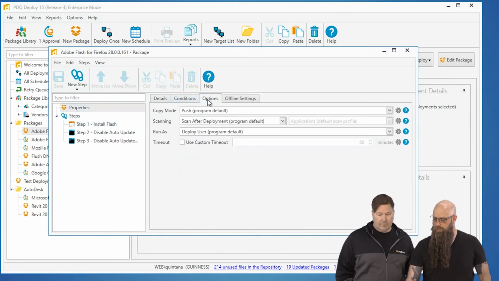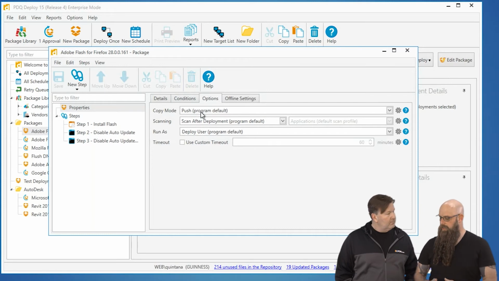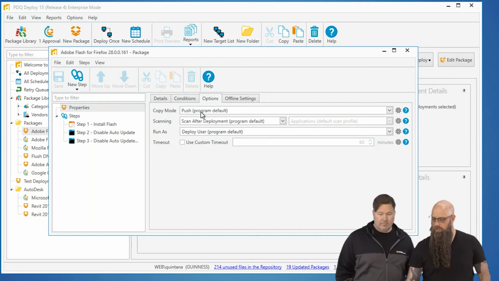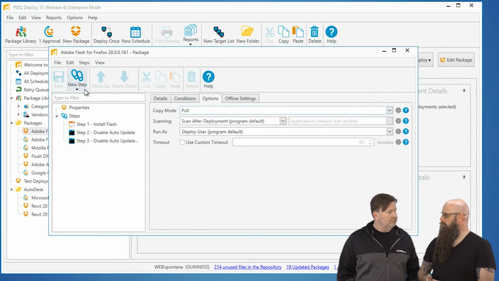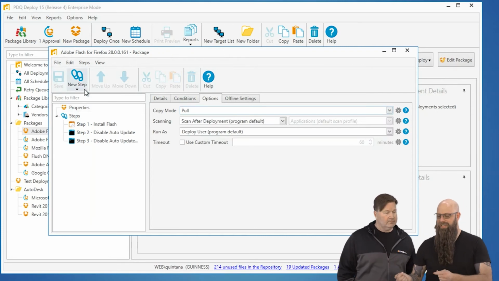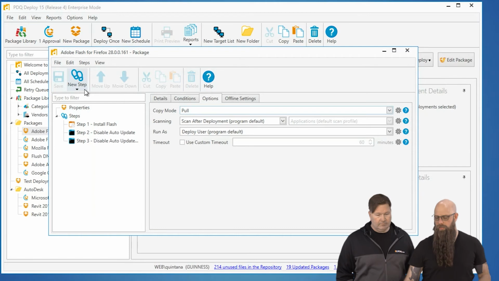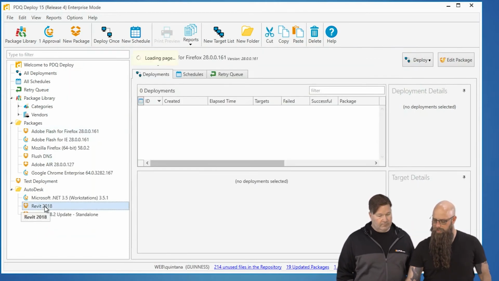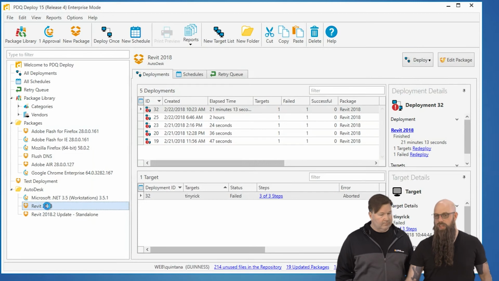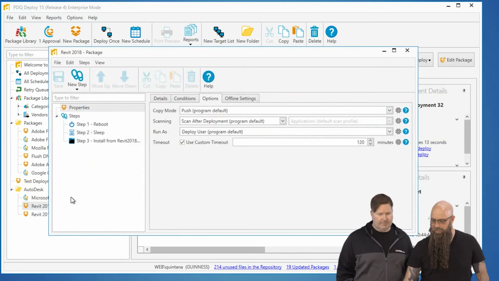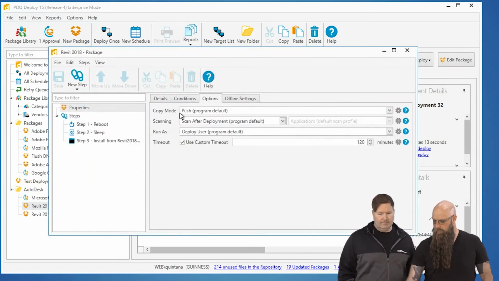You can go to options and the copy mode, it says I'm using the program default, but I'm going to hard code that to pull. So only for Adobe Flash for Firefox, this particular version, it's actually going to use the pull since the install files live on a file share. You can do the same thing for Revit, because Revit is a huge, absolutely, 15 gig deployment. We're going to change that one to pull as well.